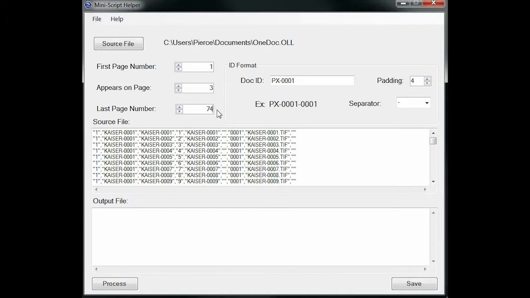Now enter the last transcript page number in the Last Page Number field. This will prevent the program from assigning page numbers to the reporter's signature page and index pages if they are present.